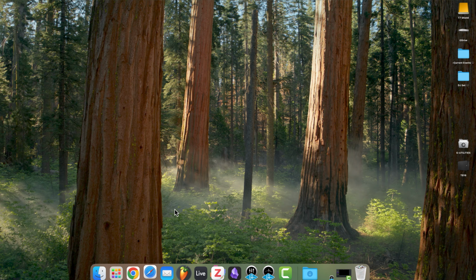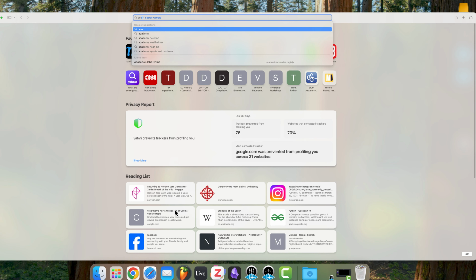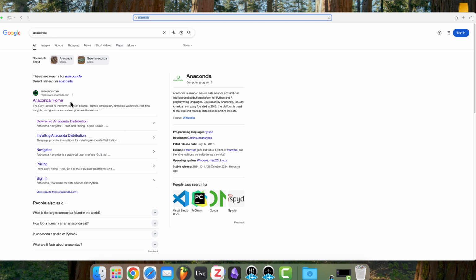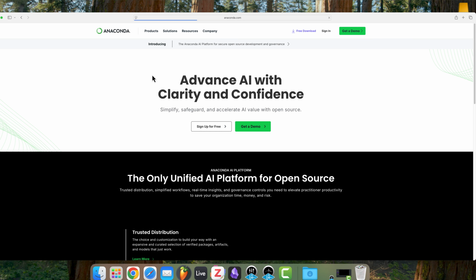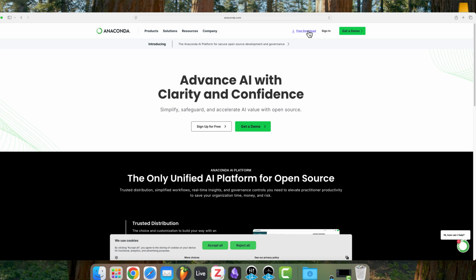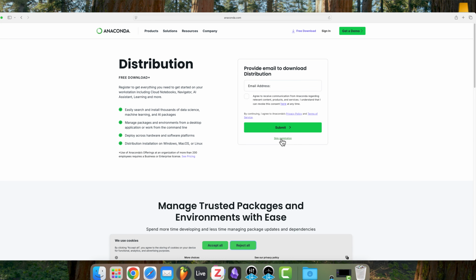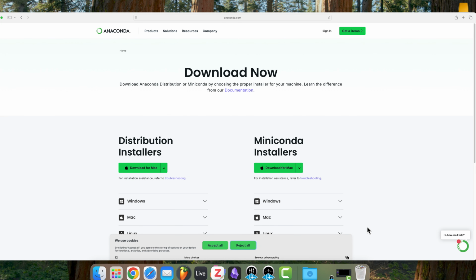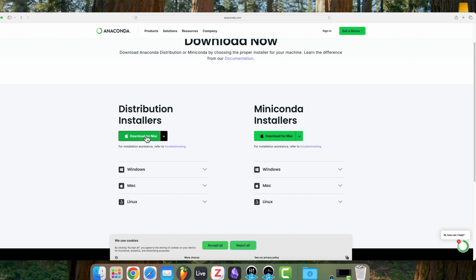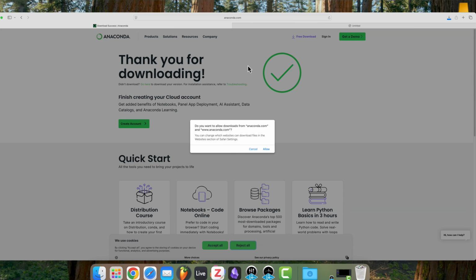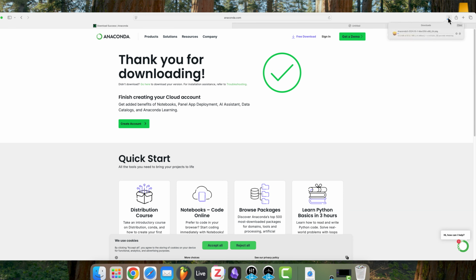I'm going to open up my web browser and type in Anaconda. I'll provide a link in the description, but you can find it here at anaconda.com. Click on that. Then I'm going to click free download, and I've already registered, so I'm just going to click skip registration. So you'll see this window here. Now you can install this from the command line if you like, but if you're not comfortable with that, you can just download the distribution installer. Whether you're on Mac, Windows, or Linux, I'm going to click download for Mac, and I am on an Intel Mac, so I'm going to click this. What this is going to do is download the installer that we're going to run, that will install this Python environment manager and all the packages that we need.